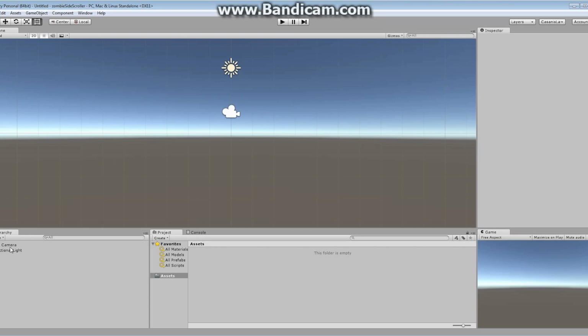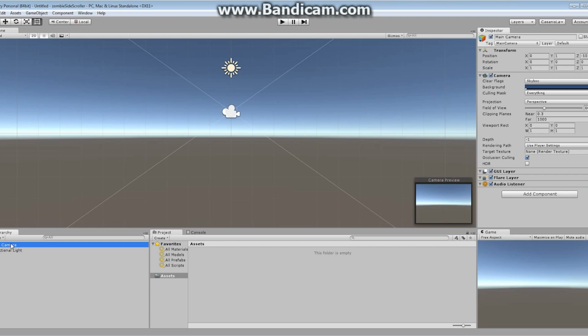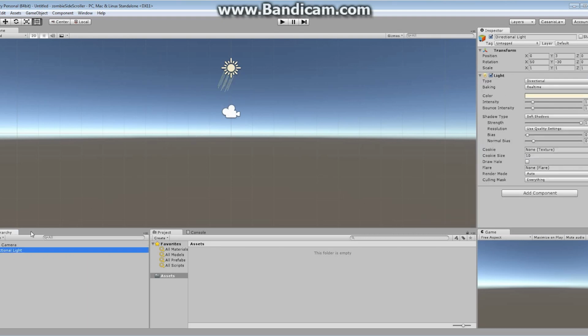We've got ourselves a main camera, which is still identical. It's an identical main camera, still positioned in the scene the same as the other one was. And we've got ourselves a directional light. That's all we've really got in this scene. Everything else is blank.